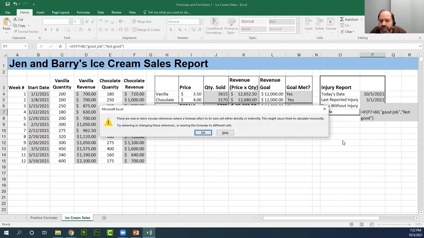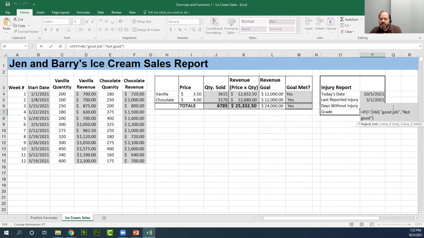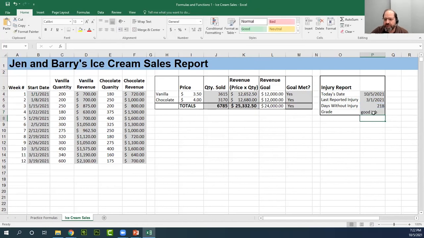Oh, and there's a problem. It's saying there's a circular reference, one or more circular references where a formula refers to its own cell. Really? Oh, yeah, and so it is. It's got to be P6. Okay, that makes sense. So you see what happens if you make a mistake. A lot of times Excel will catch it because I was trying to refer to the cell I was already in, which is a logical error. So if I hit enter there, so yeah, my grade is good job. I could have capitalized it, but that's okay.